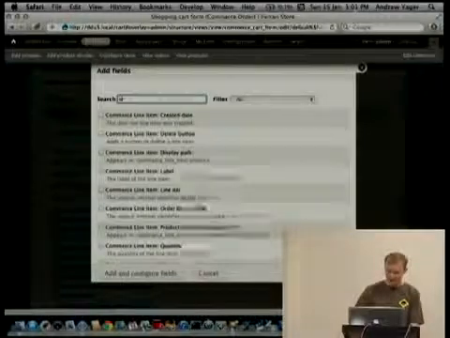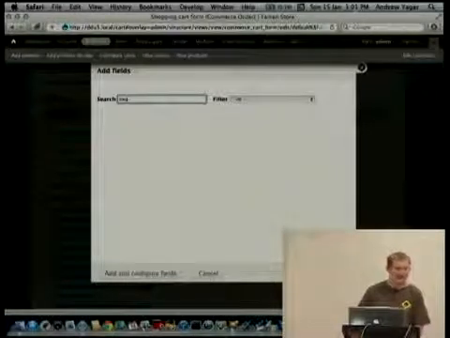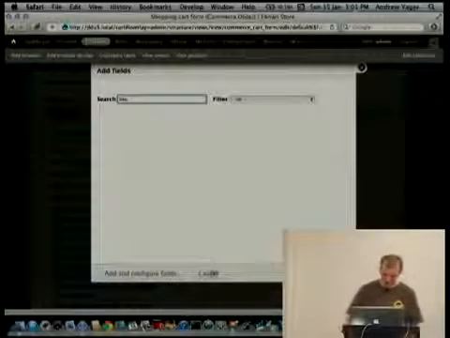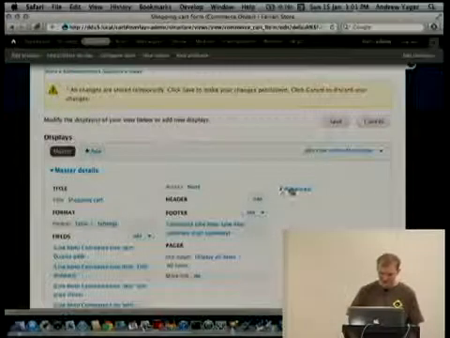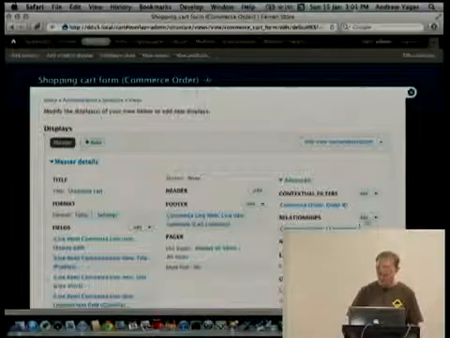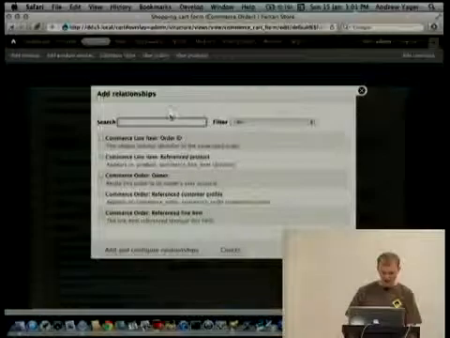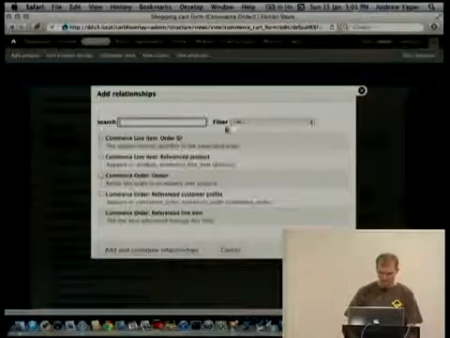So we're going to add a field, and we're going to add the SKU field. Hang on, it's not on the list. This is the first little bit of magic which I need to show you. We're going to cancel out there. We're going to use the relationships to add a relationship to the commerce product.